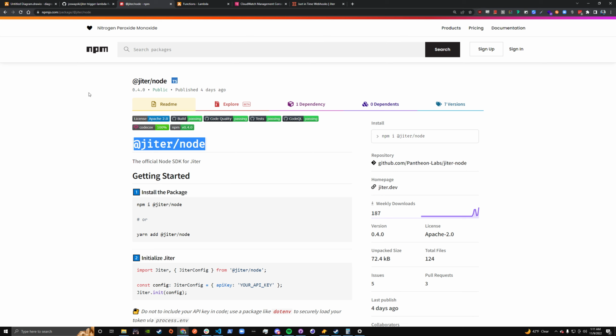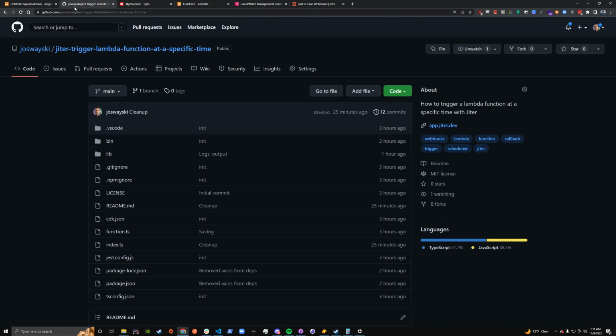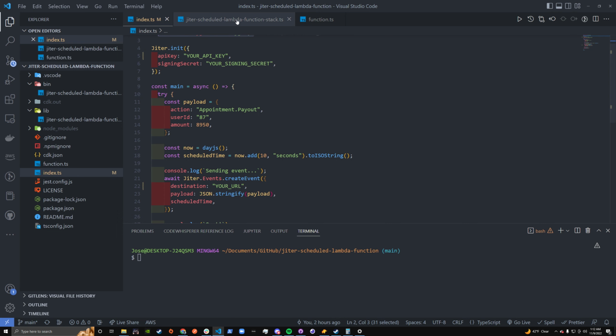We also have an SDK for this, for Node, so it's on NPM at jitter/node if you want to use that. And I also have an example project, which will be in the description if you want to follow along with this demo/tutorial/example.